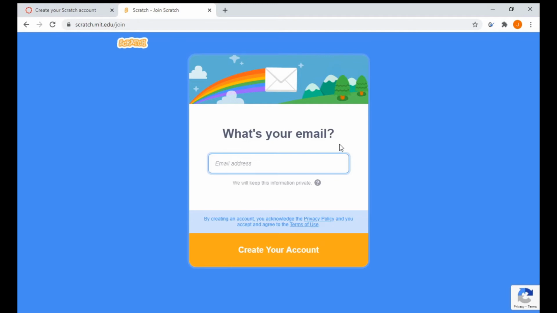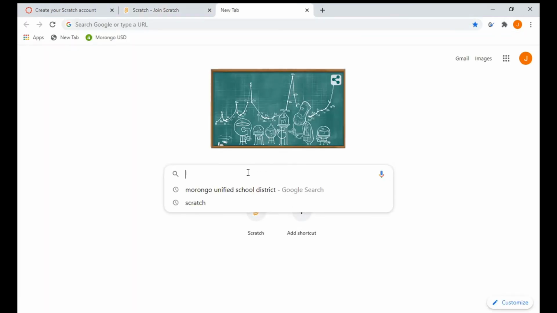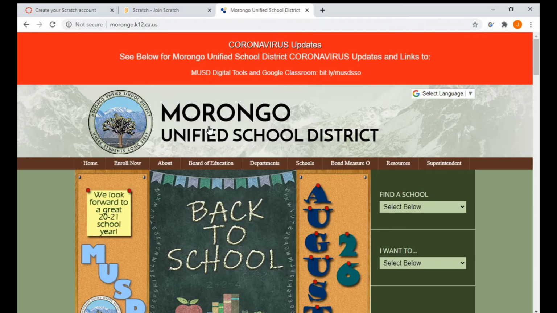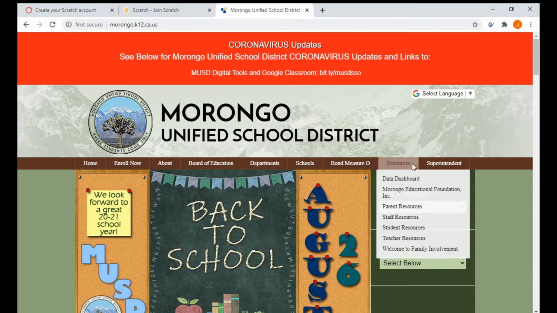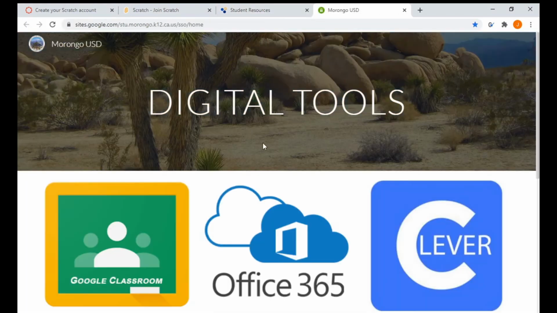For email, if you're one of my students, I want you to please use your school email. The school issued you a Gmail, and we're going to look that up together right now. I'm going to open a new tab, and we're going to go to the Morongo Unified School District website. Just type it in if you need to. There it is, Morongo Unified School District. And here, under Resources, there's the Student Resources. I'm going to that single sign-in. Some of you already have this bookmarked, so you have a shortcut to get there. Here's the single sign-in. I've bookmarked it myself.